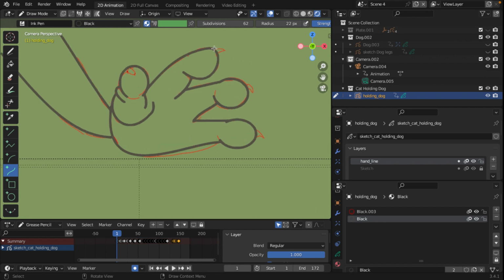We can do this here. That's nice. This from here. And this one. We're creating the nails. There's another one over here, so let's make it like this. And this one.